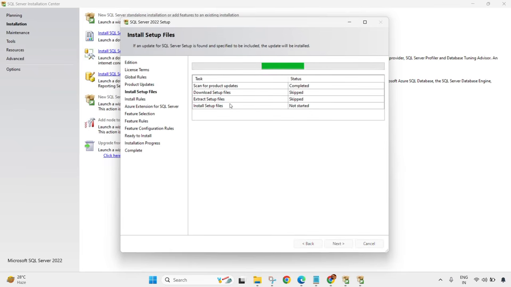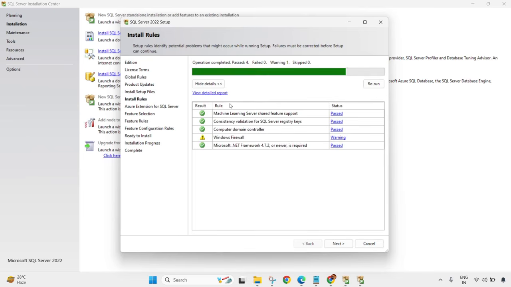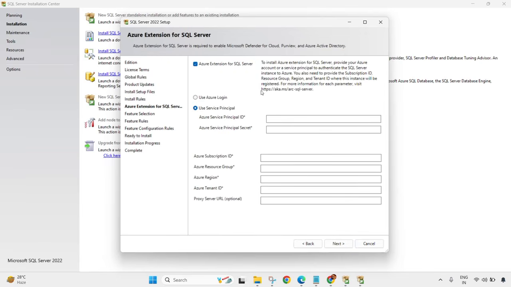This will check certain rules and install the setup files. That is done. That check is completed. Go to next page. Click next. As of now, I'm not going to enable that Azure extension for SQL Server. So I'm going ahead with the default one. So what I will do, I will just uncheck that. You can read that, uncheck, because I don't have current requirement.